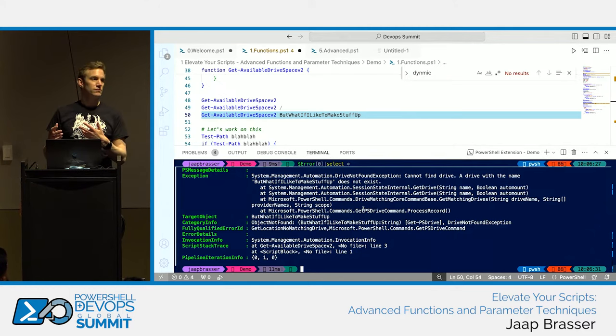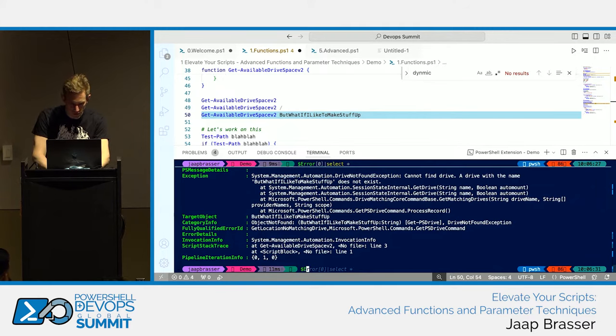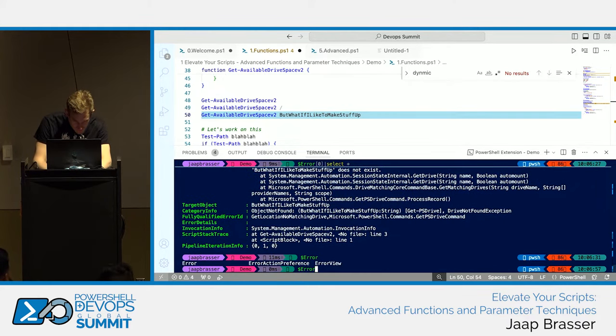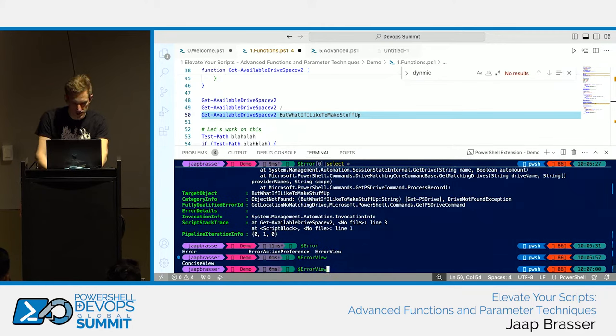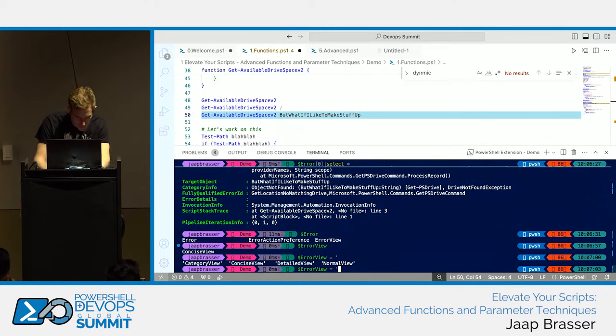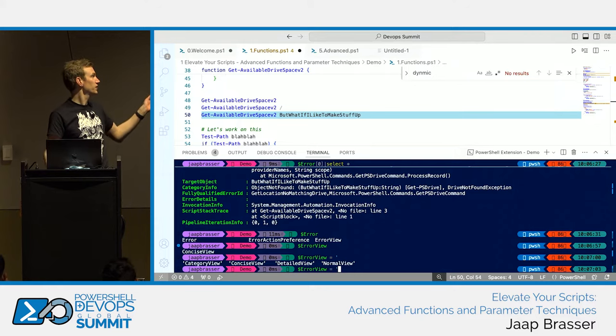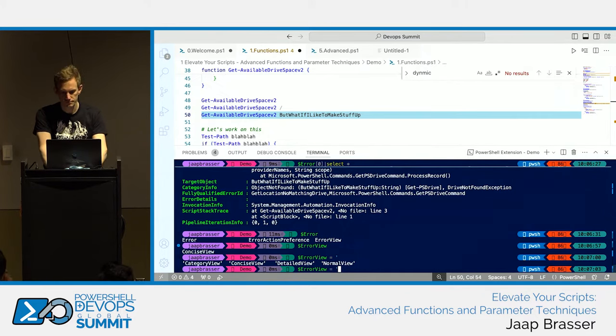We also have Get-Error. Let's see, concise view, and there we go. So double tap, by the way, for anything when you're working in the console, you can get the entire list. So in this case, I think this is an enumeration. Yep. And you can see anything that's in there.